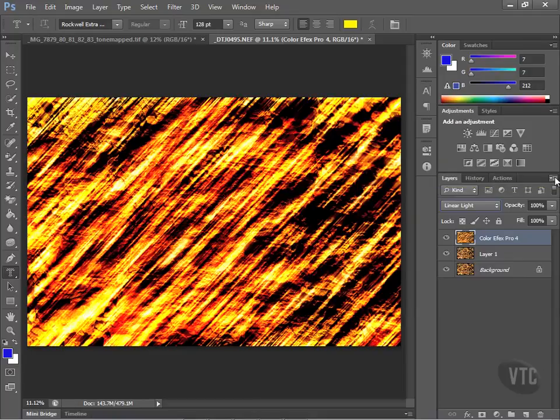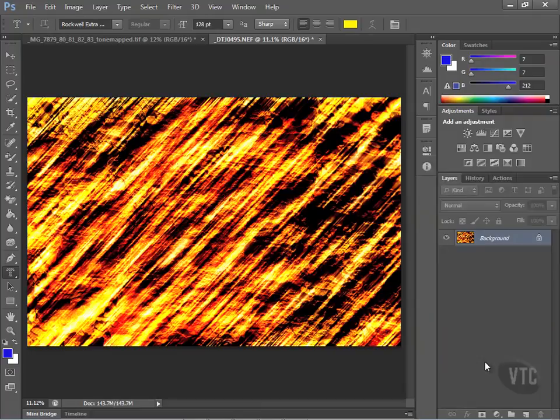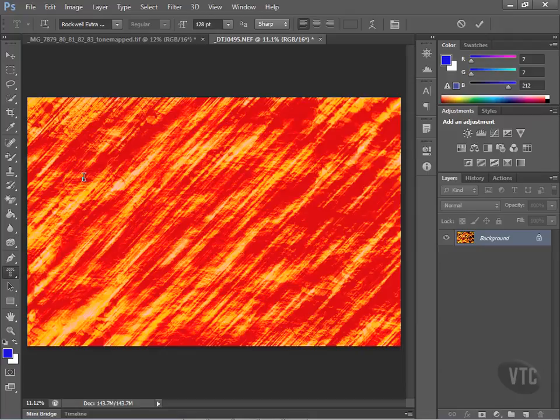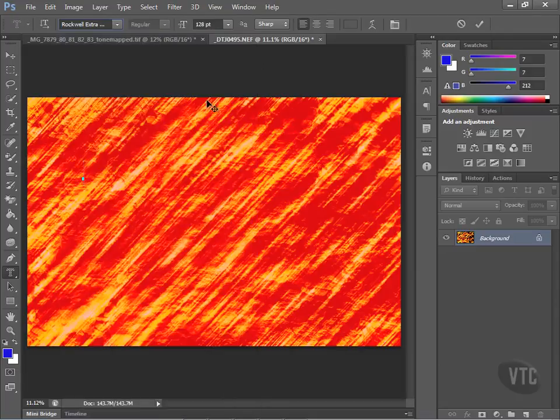We're going to go ahead and flatten this image, and now we're going to begin the process of creating our type. So again, making sure we've got this chosen, and indeed we do. Come over here and just click on it. Nowhere in particular, just right there will do, and you'll see the mask that the name is derived from. Now I've got a type size of 128 points, and our font is Rockwell Extra Bold, which I like, those thick, bold fonts for this application. So we'll go ahead and do that.